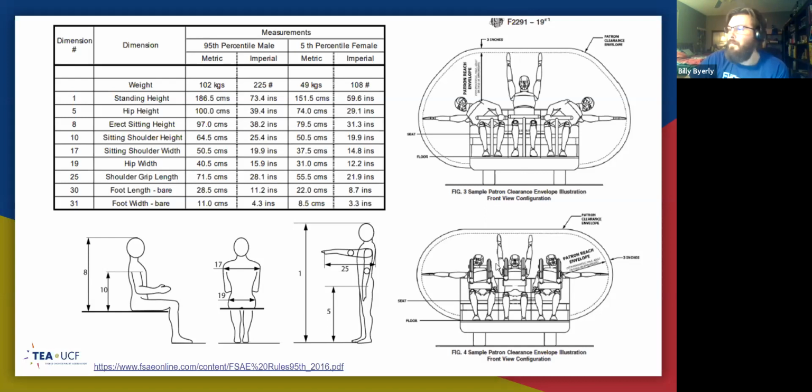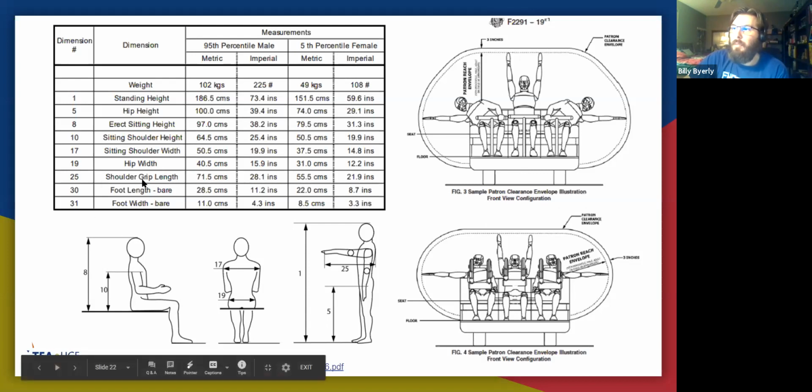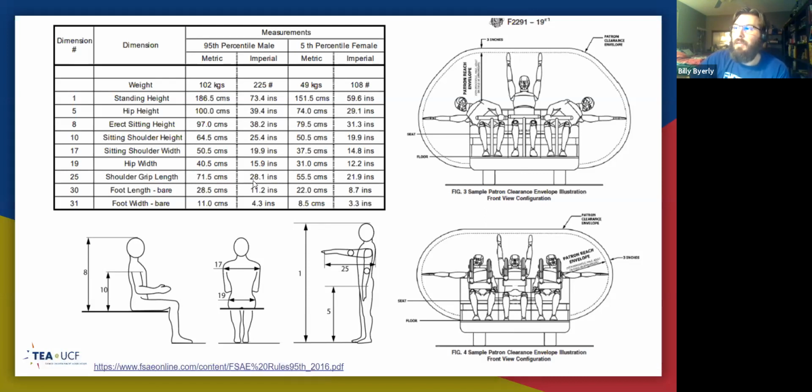Typically the standard is, so 25 here is going to be shoulder grip length. On the 95th percentile it is going to be 28 inches. You want to add about 3 inches to that just so you have perfect clearance. You have no issues, no concern that they could accidentally reach out.